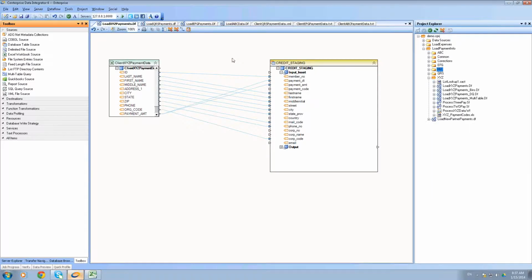So now let's take a look at the product itself. This is what you're looking at. This is Centerprise Data Integrator. This is actually the client portion of the application. It's actually broken up into two portions.